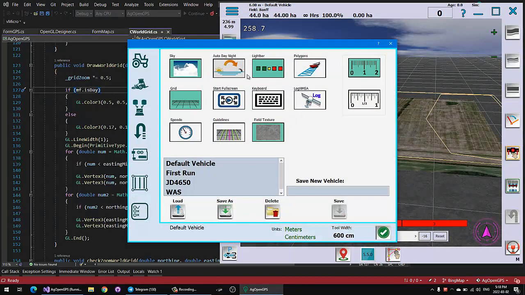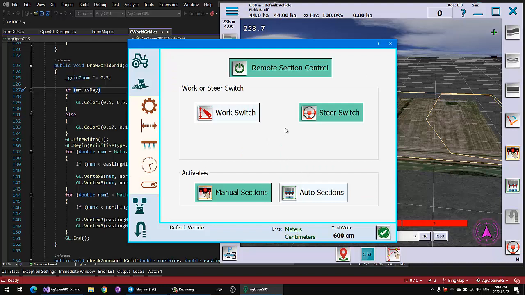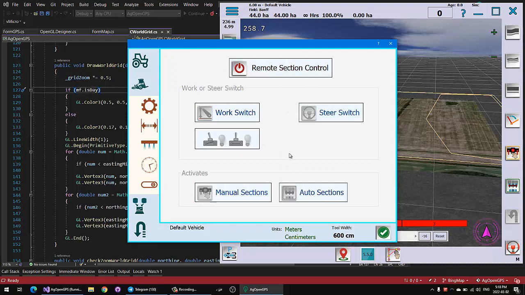Work switch has also changed. Down here, you can turn it off completely. That's the way it normally defaults. And then you can select whether you want the work switch or the steer switch to control your sections. If you select work switch, then you can have active high or active low, depending on what configuration it is. You can also activate manual sections, or you can activate auto sections.